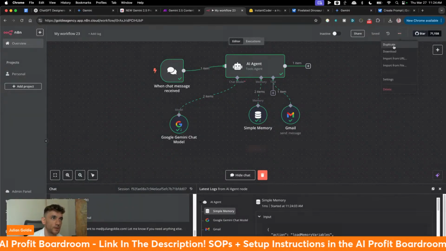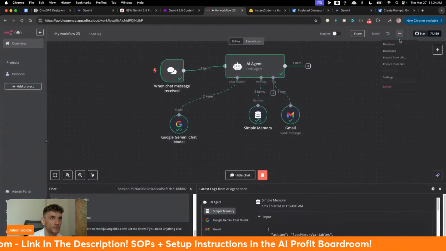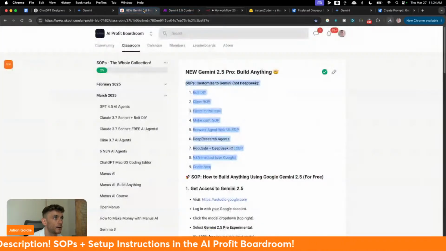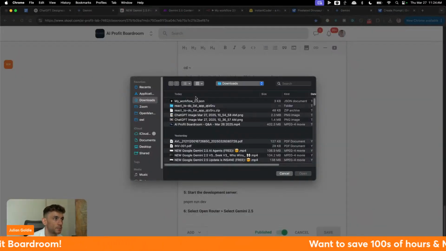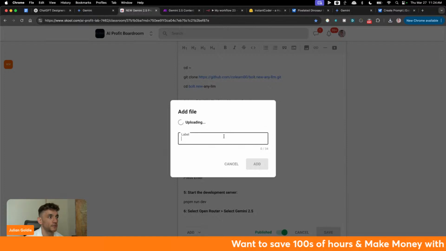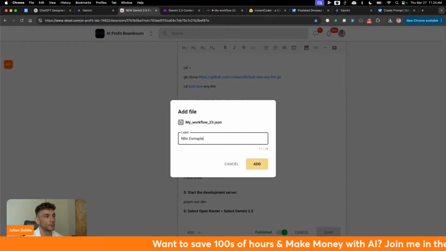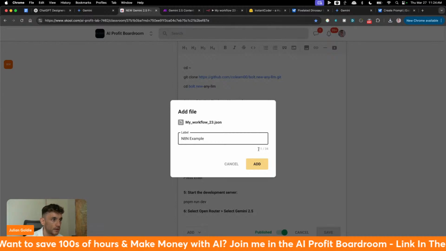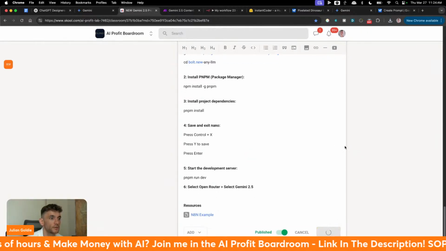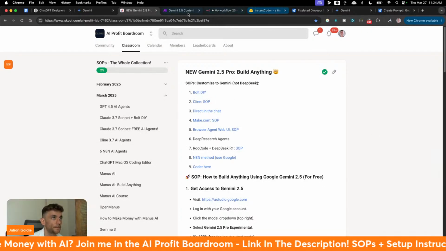If you want to download this template from me, if you want to just steal this stuff from me, I'm going to download that and I'll plug it into this section right here. So add a new resource file. And if you want to just import this workflow, it's waiting for you right there. It's an example. We'll hit save. Boom. There you go. All right.